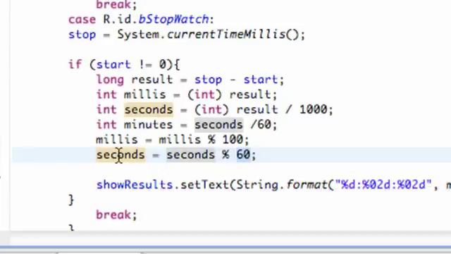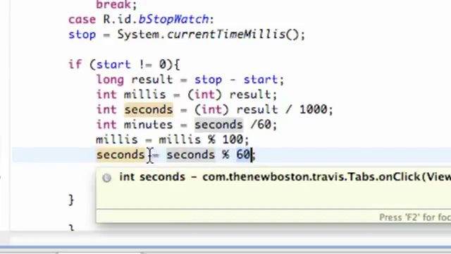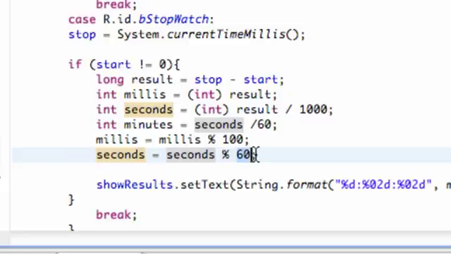Let's say we have 181 seconds. It's going to say 181 seconds divided by 60. That goes into it 3 times with a remainder of 1. So it's basically going to give us the remainder, so it's going to say 1. That's what we're working with. And now when we run our application, everything should work out perfectly.